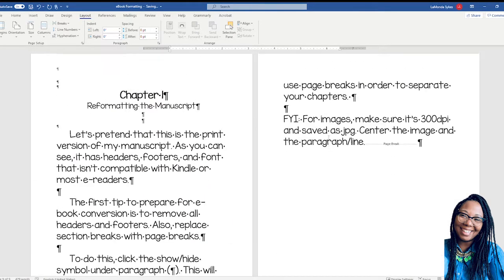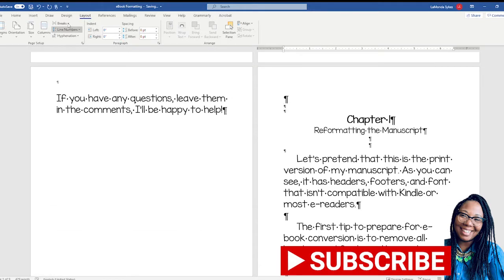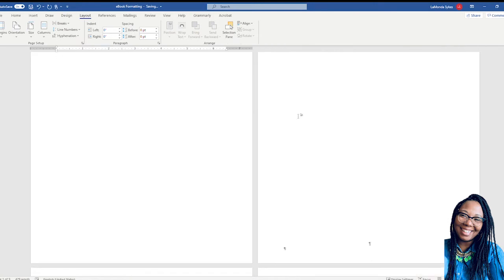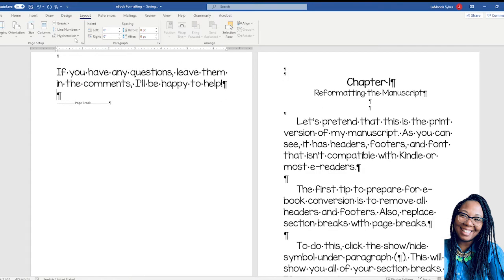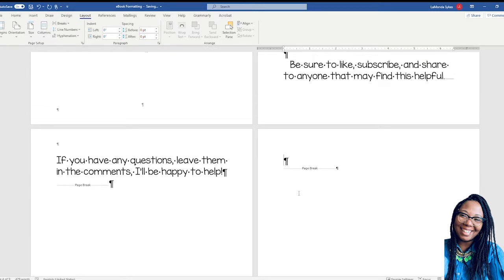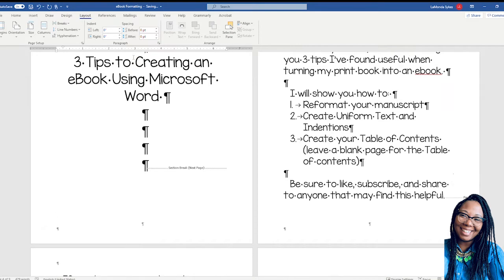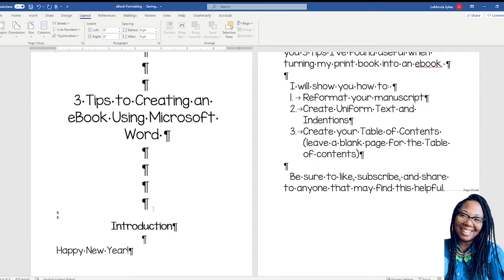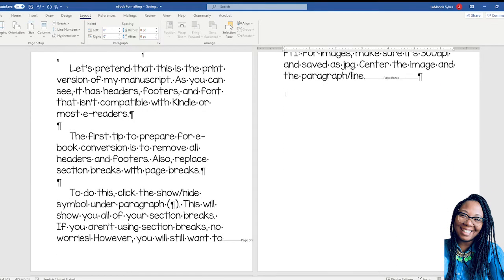So let's go back to make sure that we removed all of our section breaks. There's another one right there. And you want to make sure that we kept that blank page for our table of contents. That will be used for our table of contents. And let's do 2 more. Okay. Page break. All right. So this is the last one. Boom. All right. So now we have all of our page breaks.